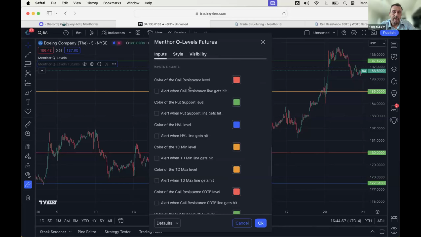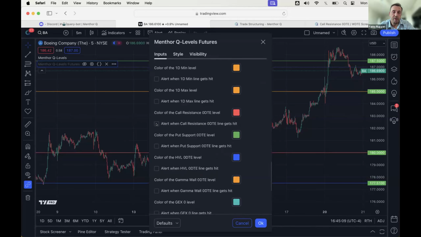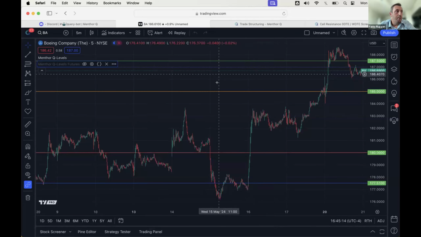Another difference is that now the levels will be in order. So now you can actually change the color of the level itself. Call resistance will already be the first one, then you have put support, and then you'll also be able to set up alerts here. I'll pause here for a second, and please let me know if you have any questions.